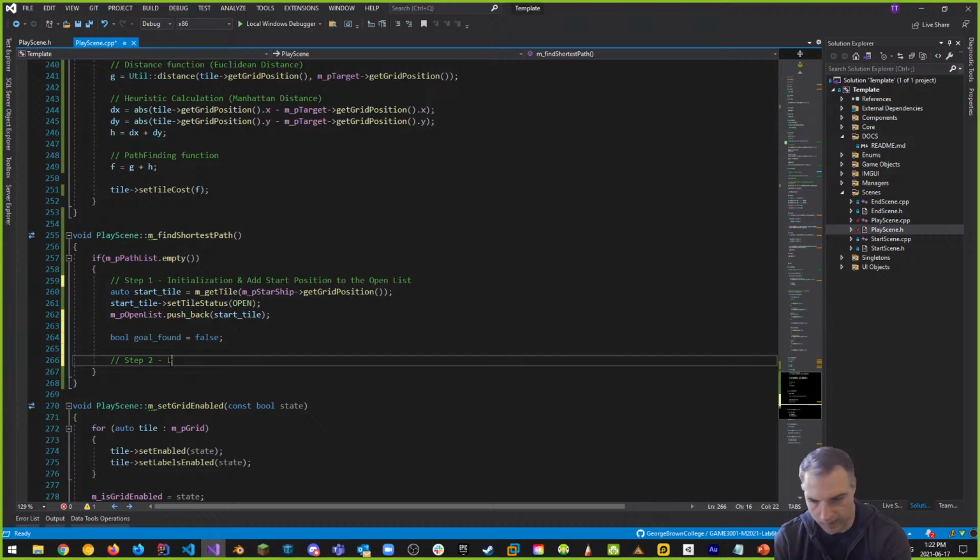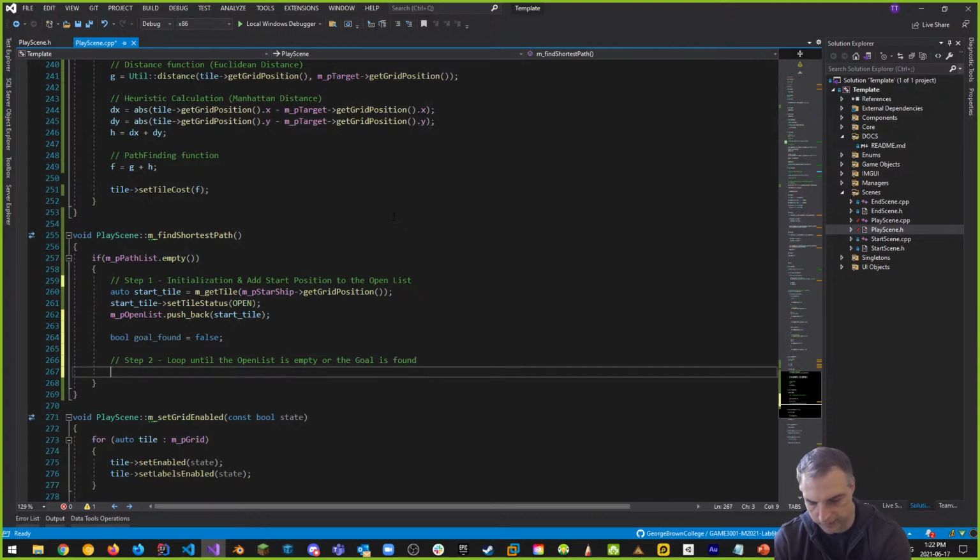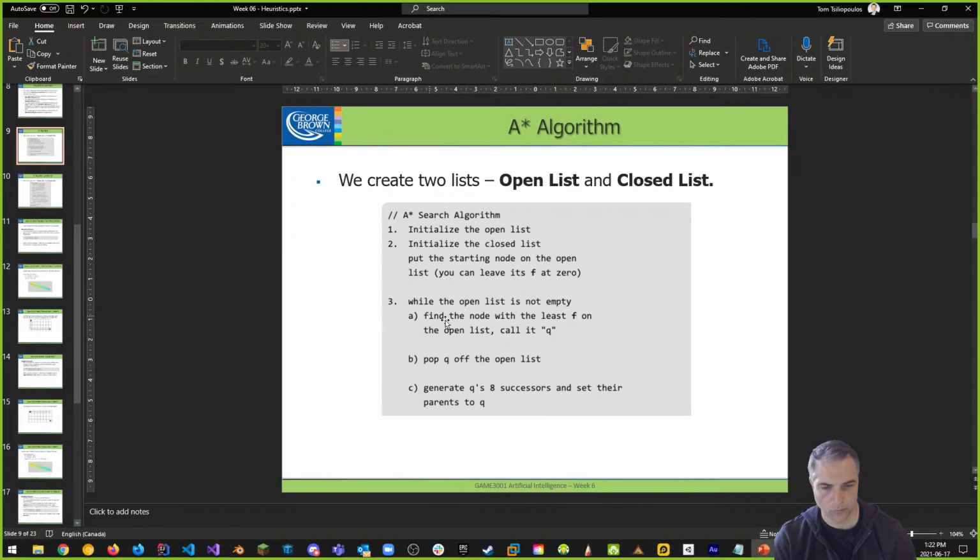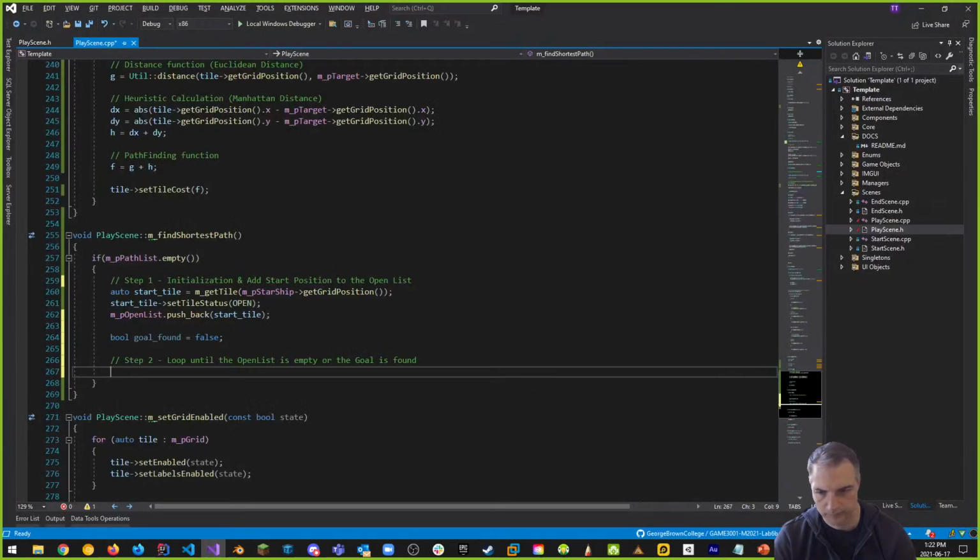Step 2 is I want to loop, right? I want to loop until the open list is empty or the goal is found, right? Which is exactly from this thing here. While the open list is not empty, as an example, and if the goal is not found, then keep looping. So let's do that. So I'm going to say while not m_pOpenList, right, is empty and not goalFound, right, then loop, okay?